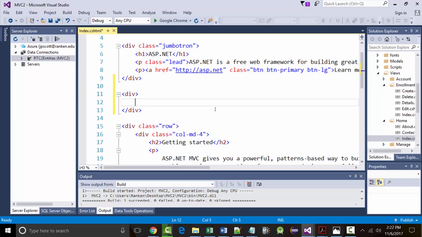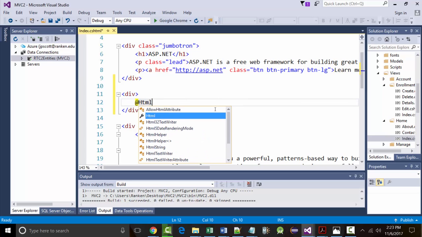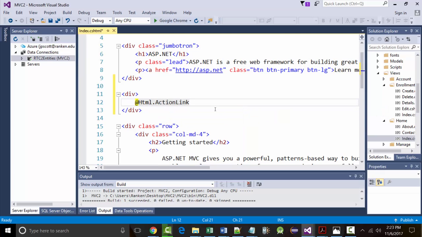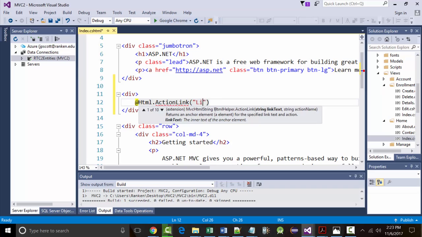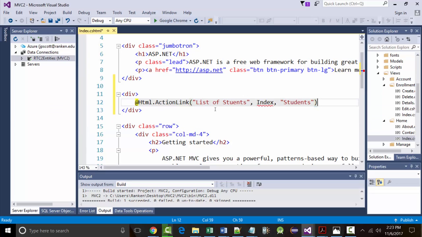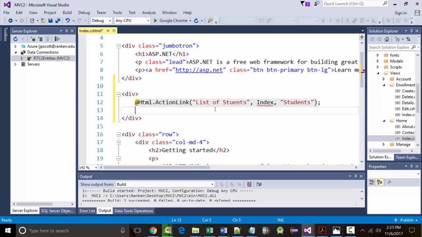So, underneath here, we're going to say this. Remember, if it's Razor code, we start it with an @ sign. So @Html.ActionLink, then in parentheses, "List of Students", comma, "Index", comma, "Students". Well, that index has got to be in double quotes.